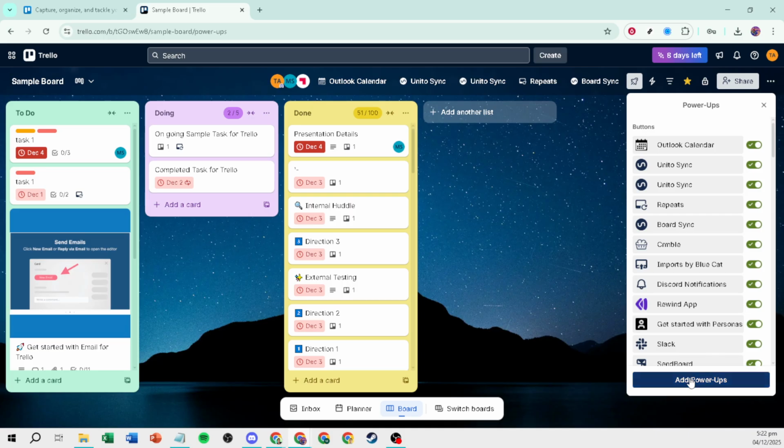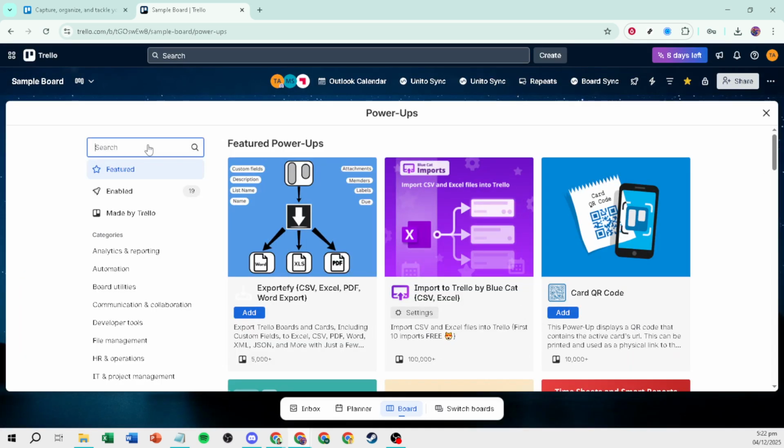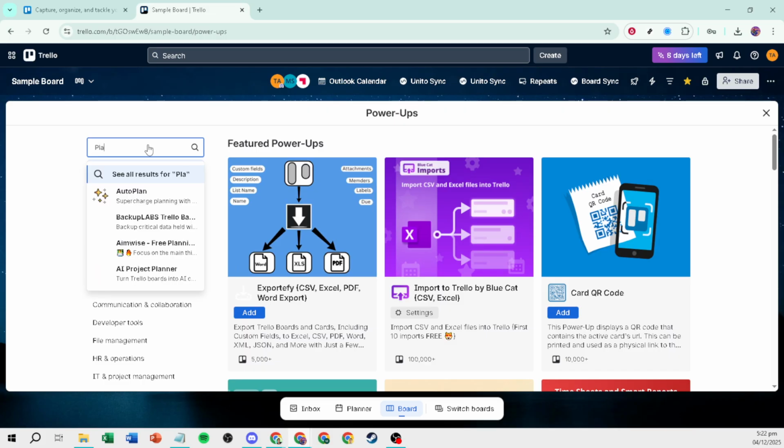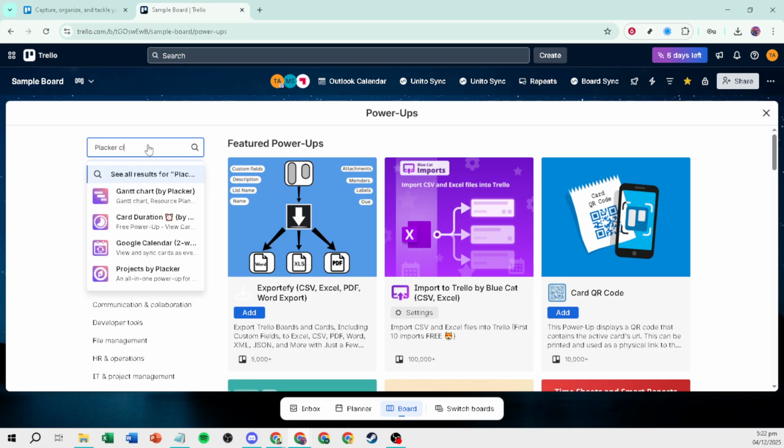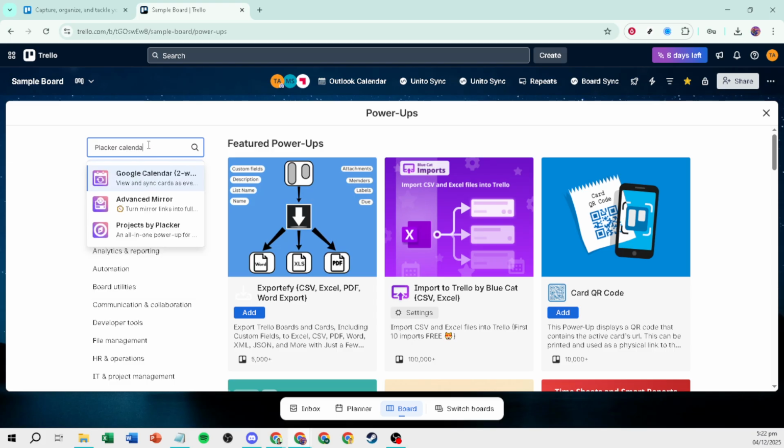In the search bar, type Placker Calendar and look for the listing called Google Calendar, a two-way sync by Placker. This is important because the two-way sync ensures that updates flow both from Trello to Google Calendar and back from Google Calendar into Trello. Click the listing to open its details, then select Add. If Trello asks you to authorize the power-up, go ahead and confirm.